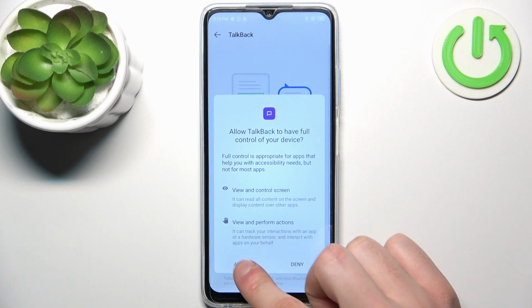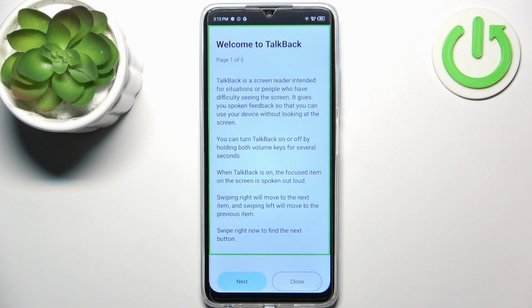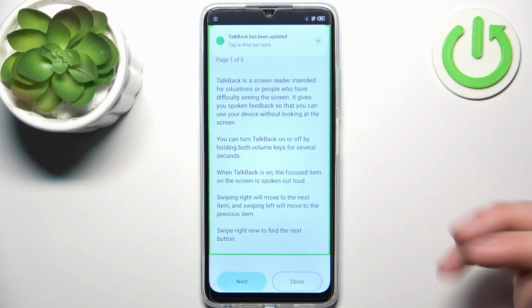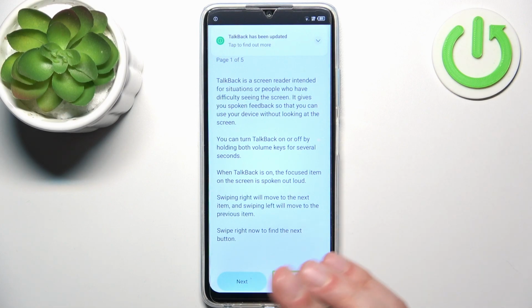After that, Talkback tutorial starts immediately and it starts talking non-stop, like this. Welcome to Talkback. I'm just gonna skip this tutorial and explain it to you briefly.